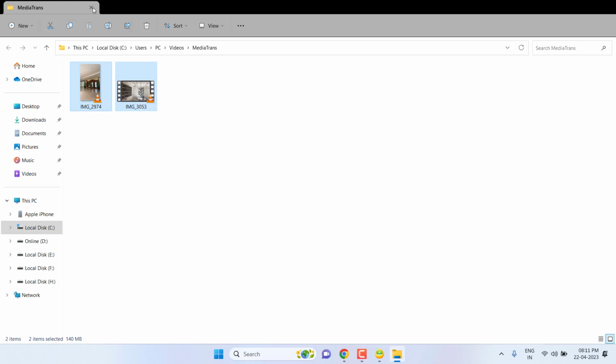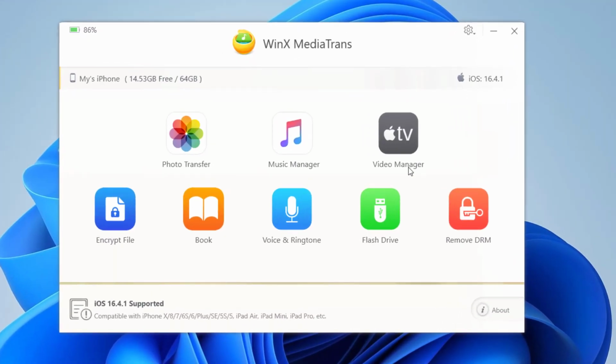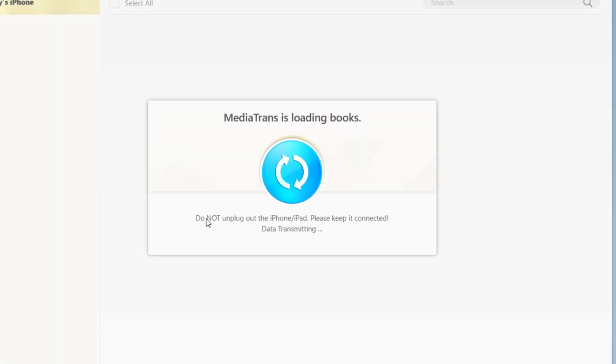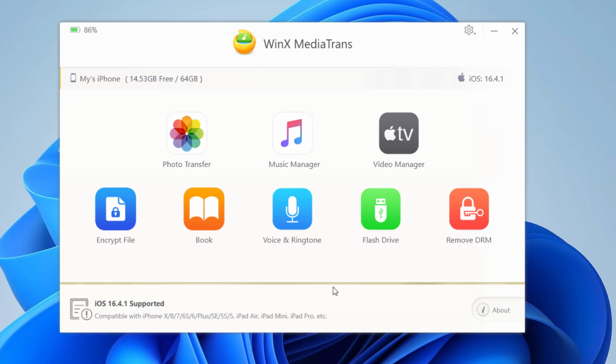Yeah, this is easy software. Okay, you don't need to be on the same network to connect it. You just need a USB cable, and you are good to go. And if you want, you can also encrypt the files. If you have any important data, you can also give a password to your files, and you can also take the backup of your books.